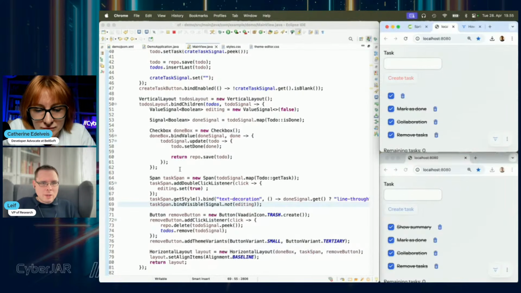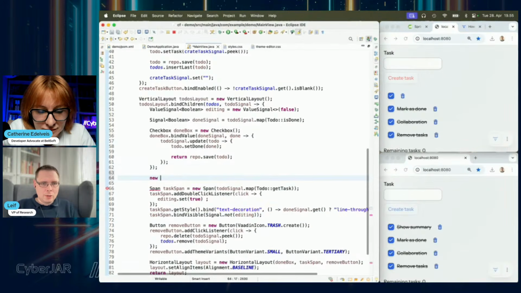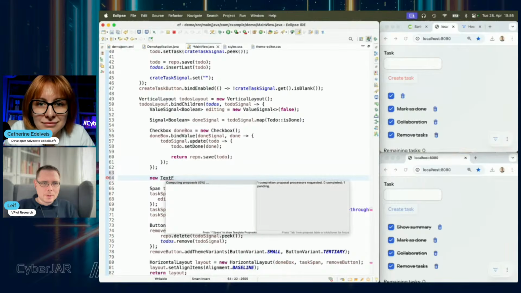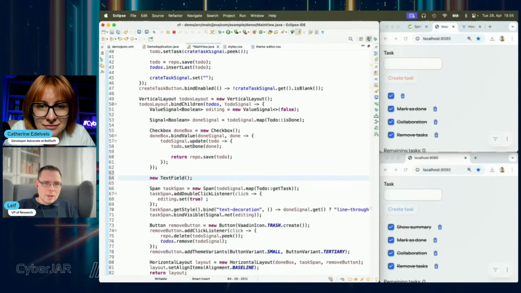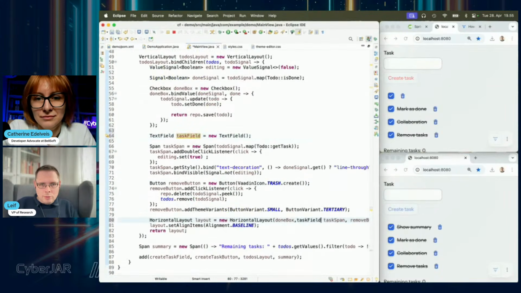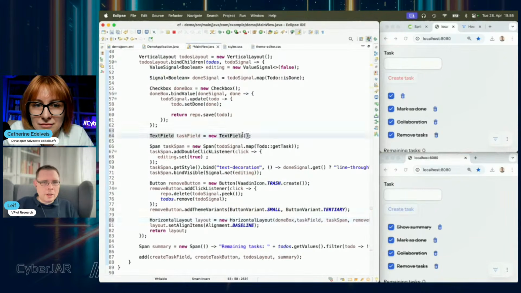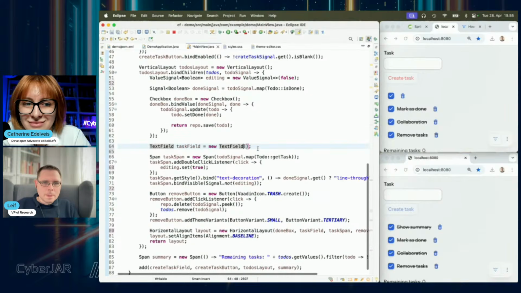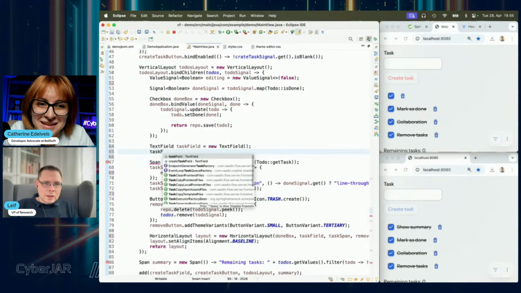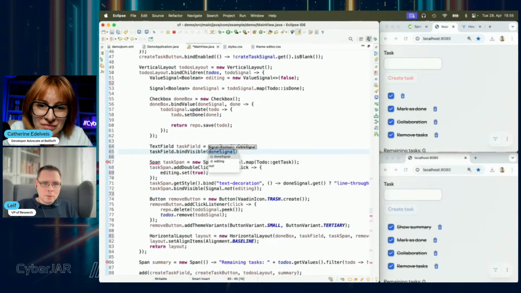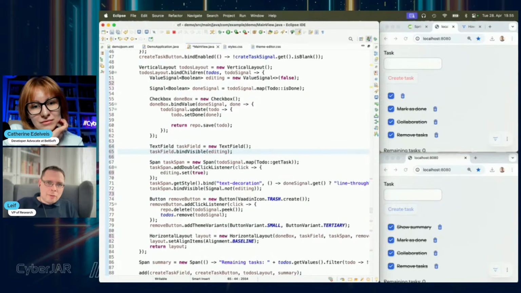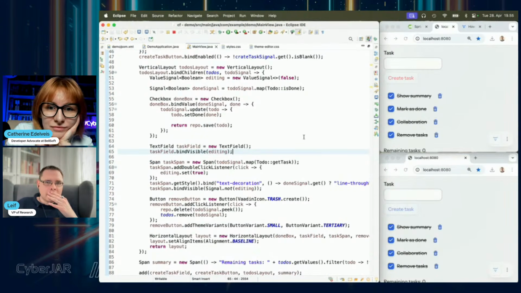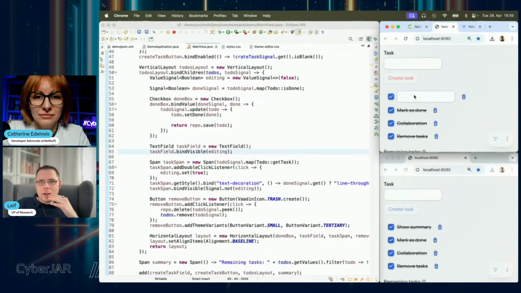We also need to add a text field that should be shown instead. So a new text field, and that's the task field. And let's remember to always add it to the view first. It's so common to forget that, and then you wonder why doesn't anything work. And then the task field bind visible, and it should be visible when editing. So let's try that step also. Now when I double click, we get a text field here instead.